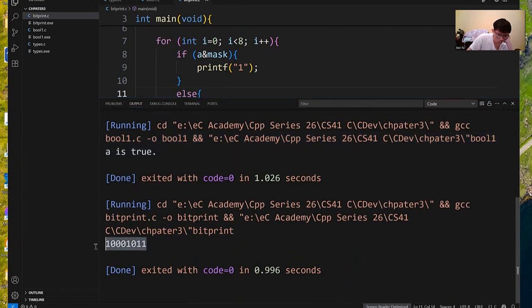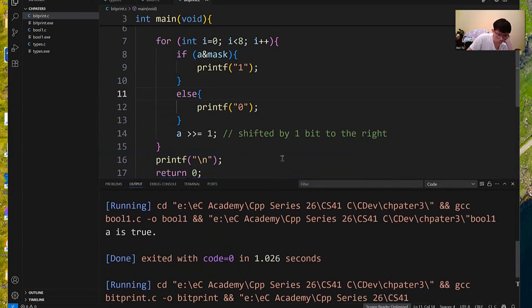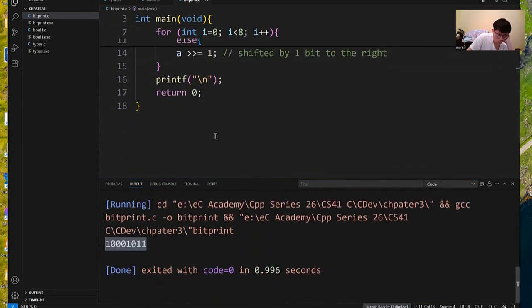But it's in reverse order because your data is getting out from the right side. So this one is actually your first bit. Okay. Yeah.